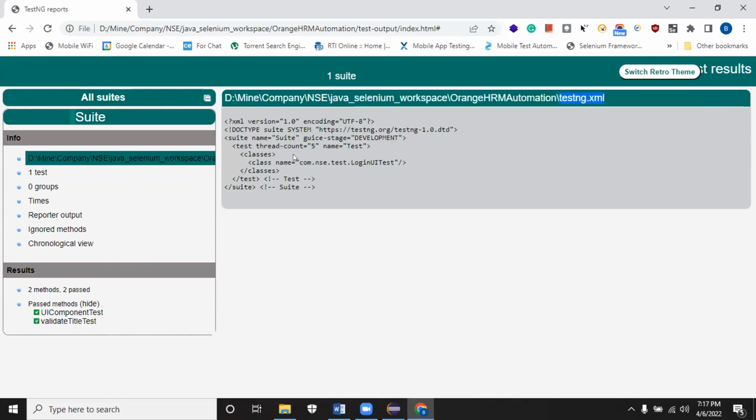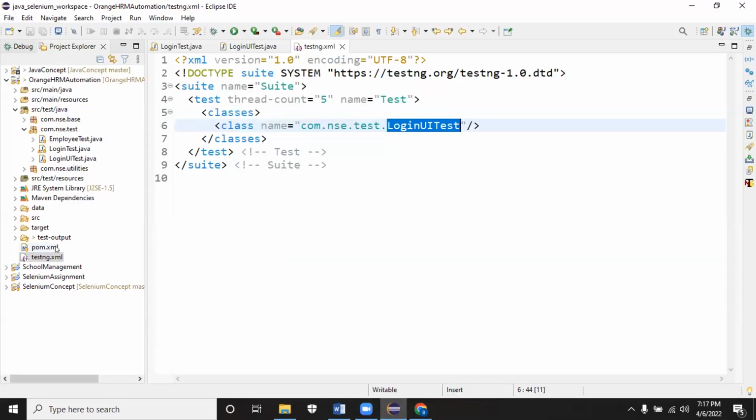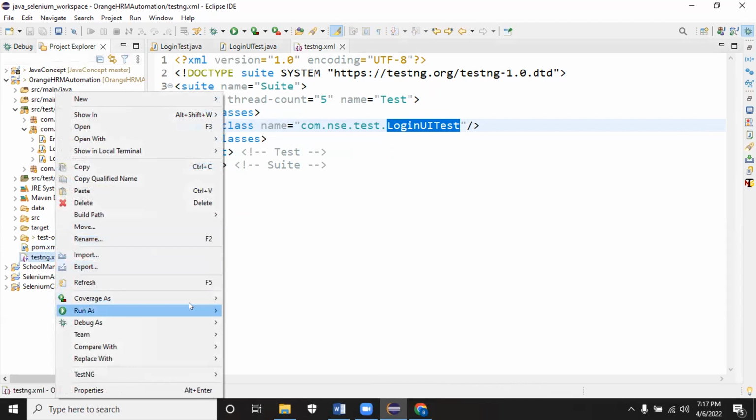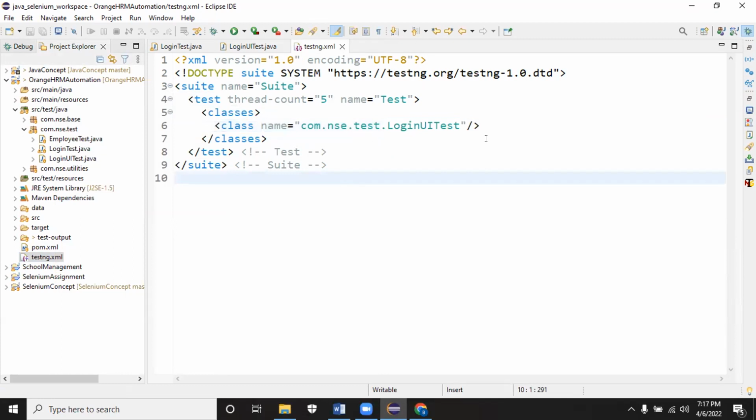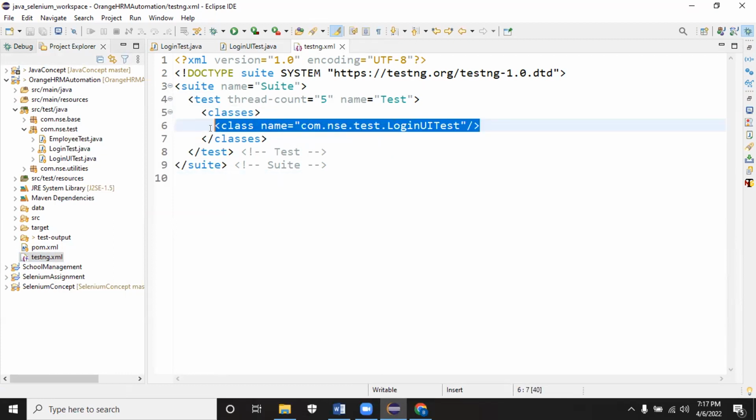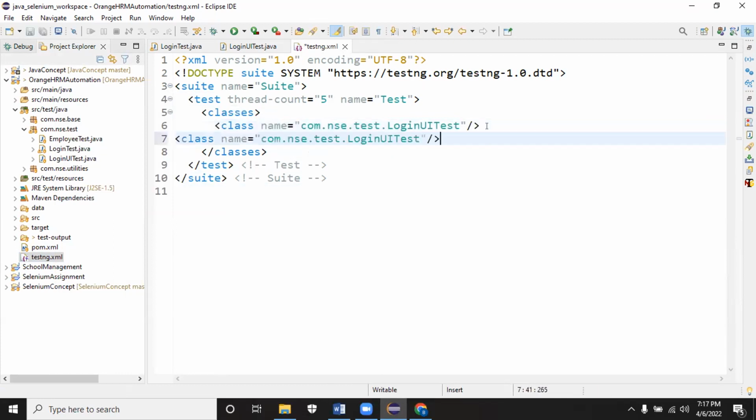First, we understood how to trigger this XML. We can right click on the TestNG XML and run as TestNG suite. We can also control this TestNG suite from the command line itself. Now I'm going to include one more class here. I'll keep the class name as employee test.